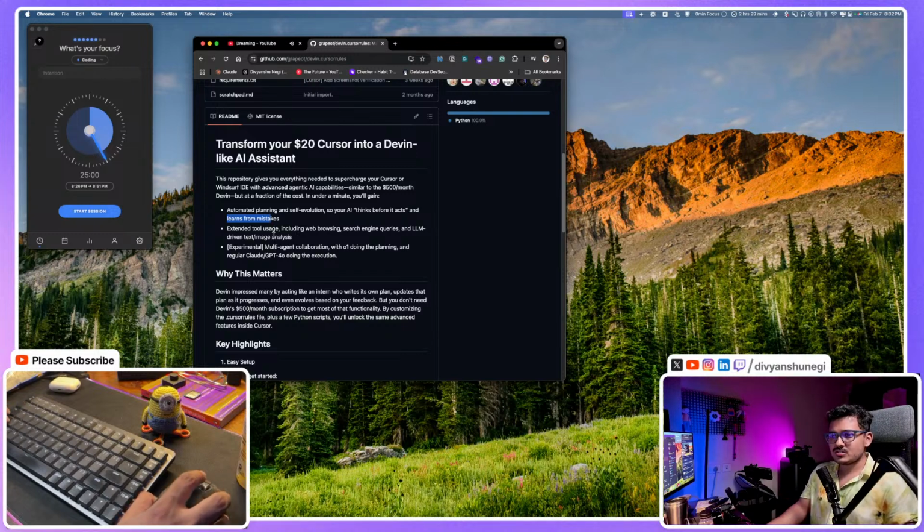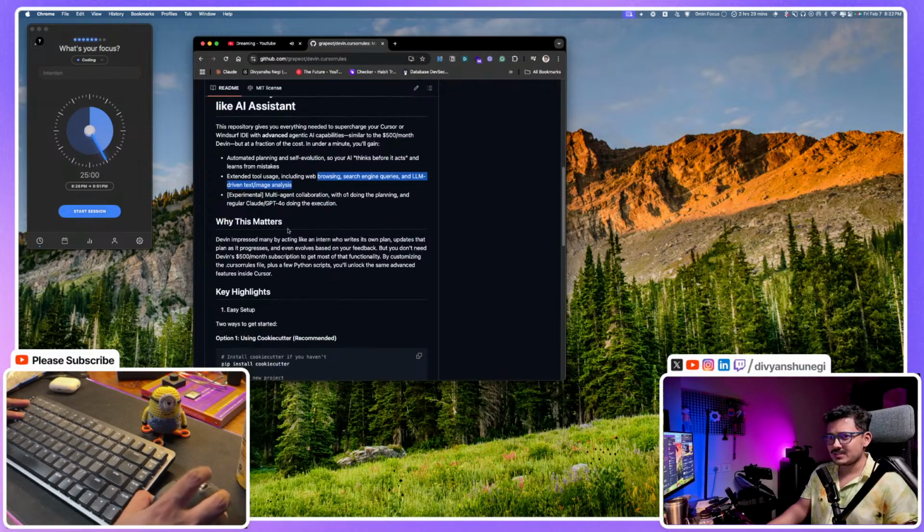Extended tool usage. Okay, so we have tools now. Currently they don't have any tool, except for web search. None of the agents in cursor or windsurf has any tool with it, including web browsing. Okay, so web browsing they already have. Search engine queries, I don't know. And LLM driven text image analysis. If these are the tools, then sadly they all have this, but let's see how good it is.